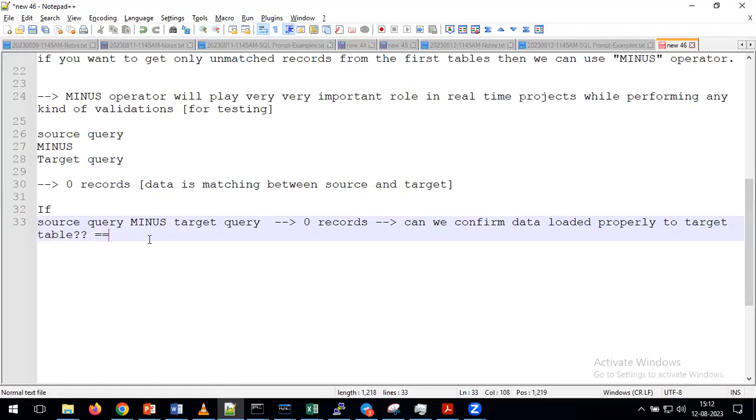Yes, both are matching. Someone is saying yes, someone is saying no. If yes, that is fine. If no, what is the reason?